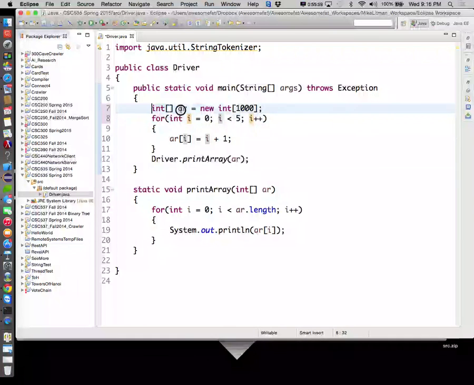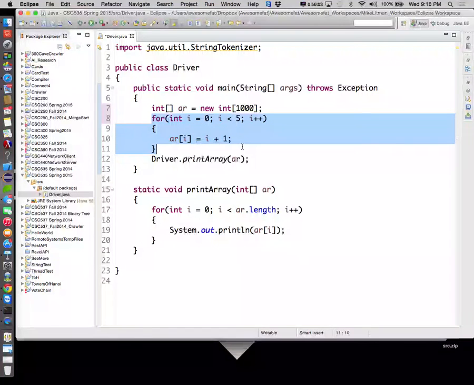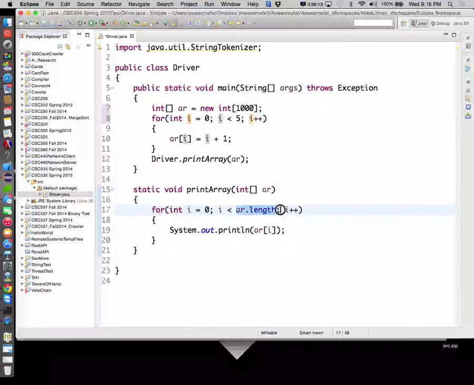We build it enough to hold 1,000, but we're actually going to only fill the first 5 buckets. Even in printing, when you send the A to the print, he said A dot length, so this is going to do all 1,000 buckets. All 1,000. But I only filled the first 5. Actually here, let's just make it 10, just so it doesn't scroll off the screen and we can actually see what happens.